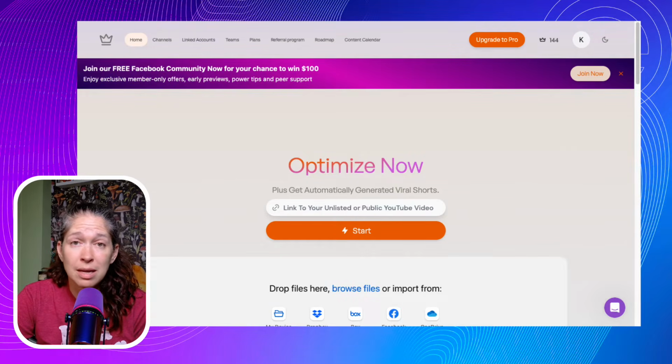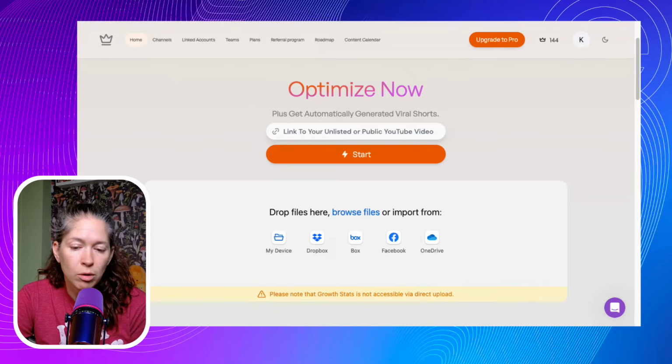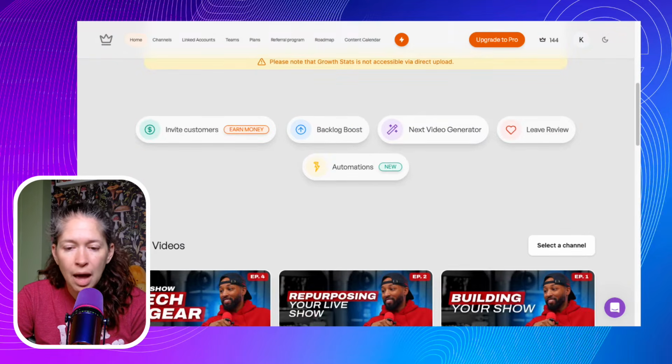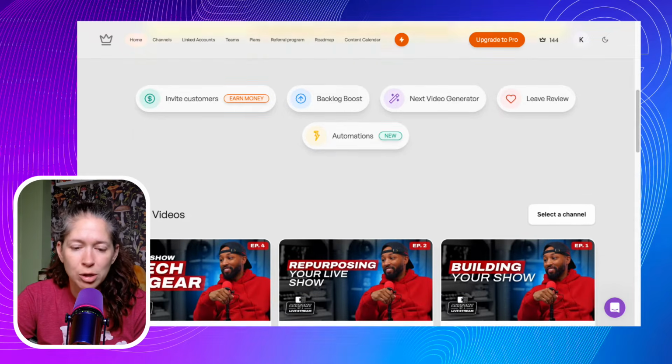So again, this is me logged into taja.ai. And right here at the very start, I can obviously drop in a link to one of my YouTube videos and hit start, or I can import them from all these different places, which is great. It tells you a couple of things that you can do. So obviously you can invite customers and be part of their affiliate program. You can leave a review, you can set up different automations and things.